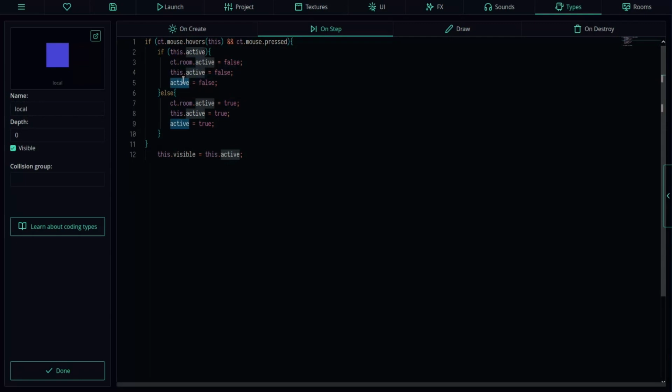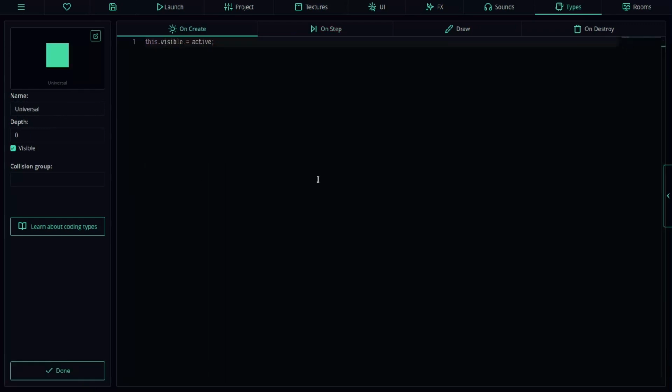Like you can see over here, we are calling the room variable active and the local variable active, and we're also calling the universal, how I like to call it, the universal variable, which is on our custom script and is accessible anywhere. On the secondary room, we have another type that is basically just setting the property of visible equals to our variable active, which is in the custom script.